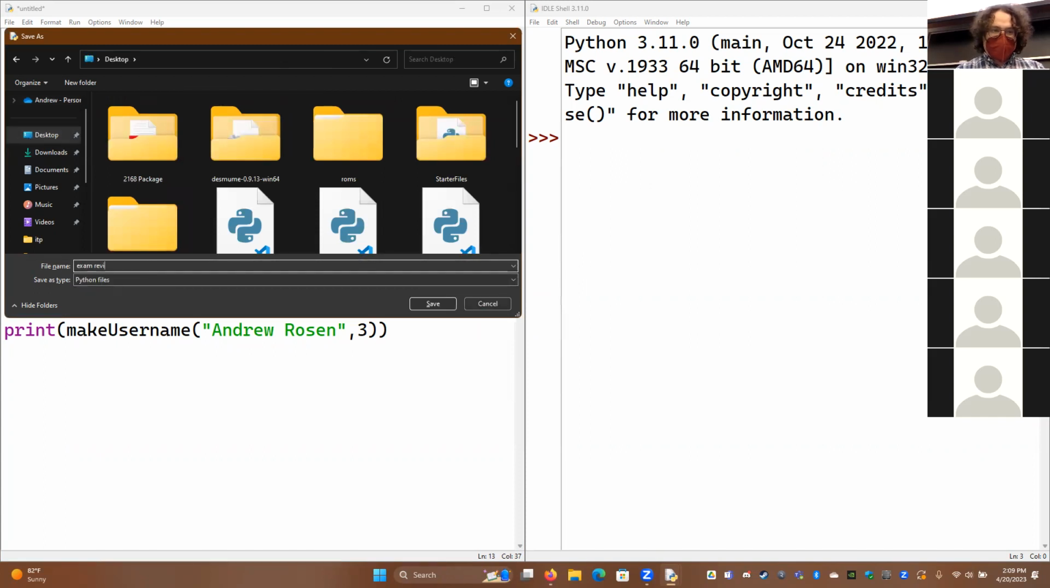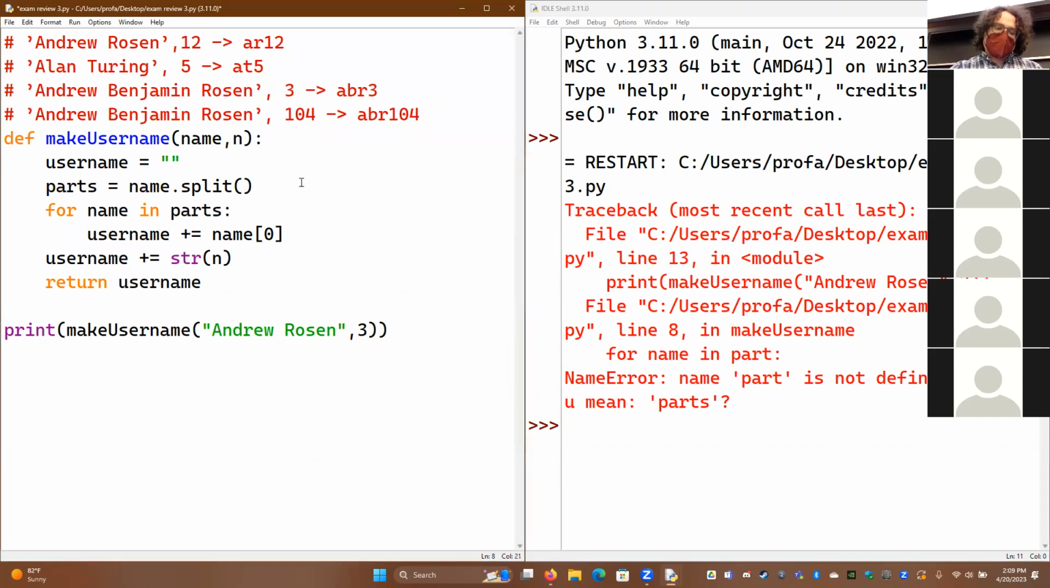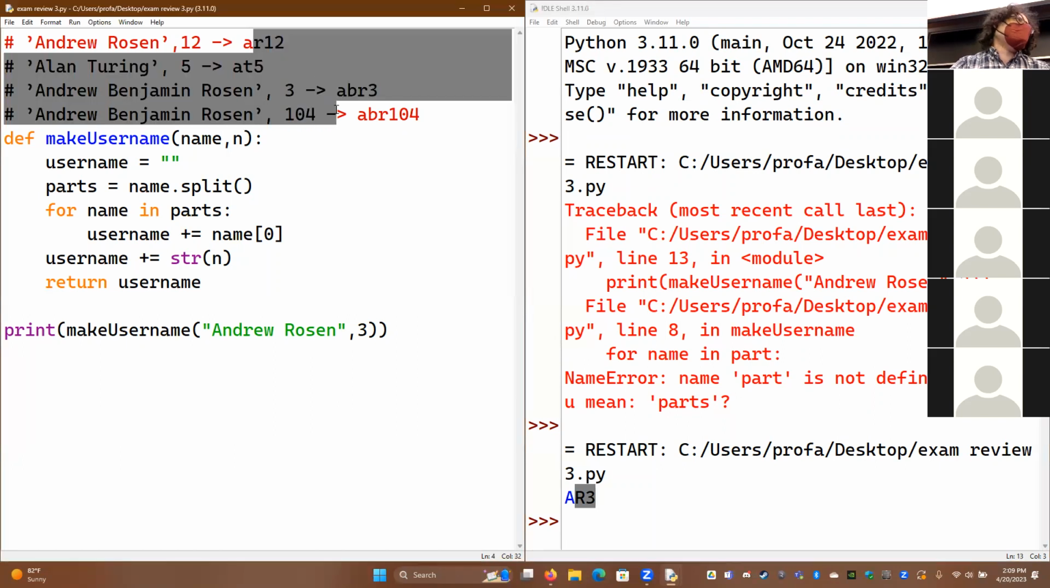Exam review 3. Part is not defined. Did you mean parts? Yep. Okay, totally. And it gives me capital A, capital R 3 because Andrew and Rosen are capitalized, but it wants lowercase.